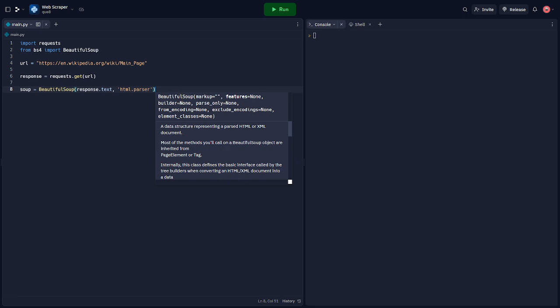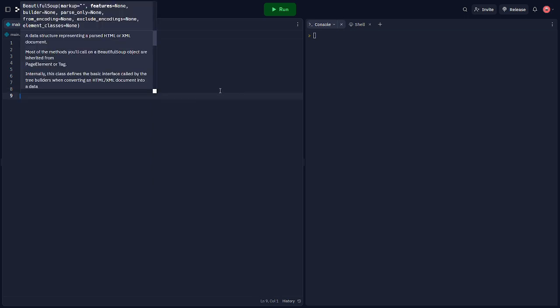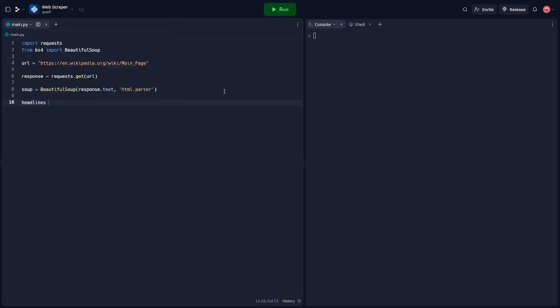Now that we have our soup object, let's do something fun. Let's find all the headlines on the Wikipedia main page. You can do this by using the find_all method, which returns h1, h2, and h3 tags, which often contain headlines.